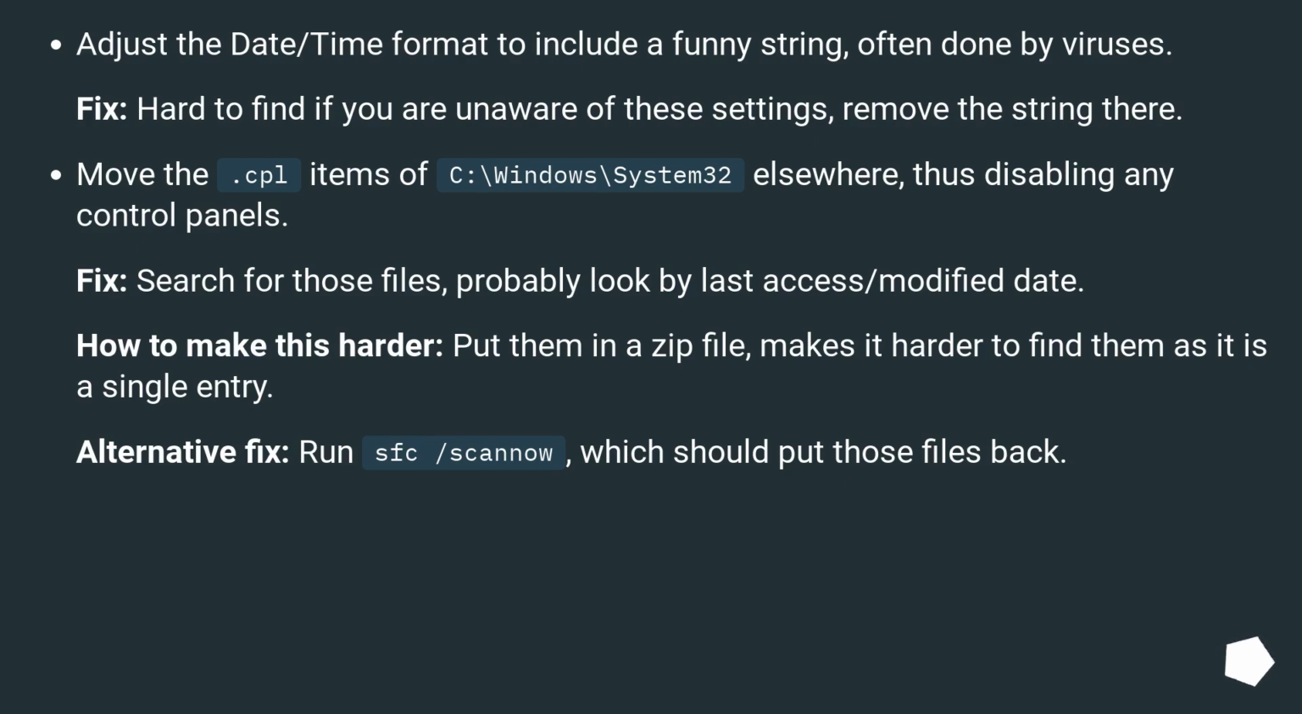Move the .cpl items of C:\Windows\System32 elsewhere, thus disabling any control panels. Fix: search for those files, probably look by last access or modified date. How to make this harder? Put them in a zip file. Makes it harder to find them as it is a single entry. Alternative fix: run sfc /scannow, which should put those files back.